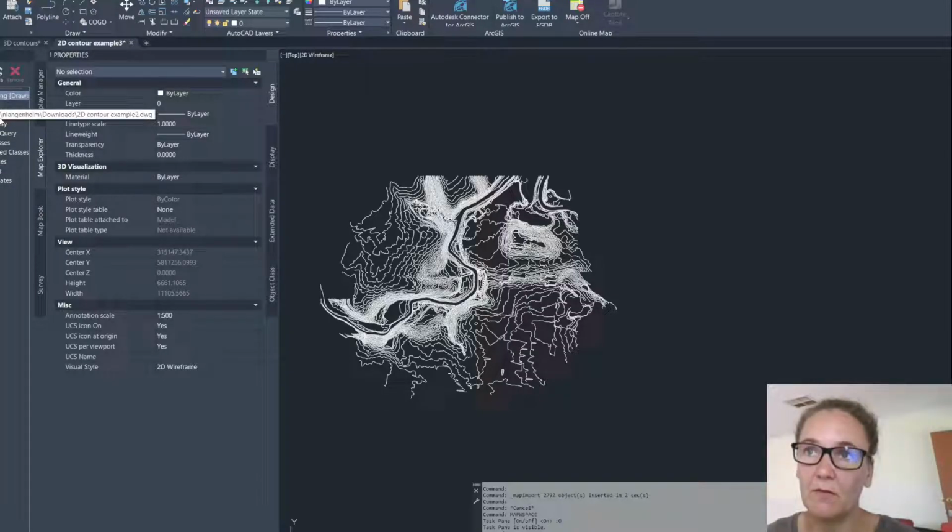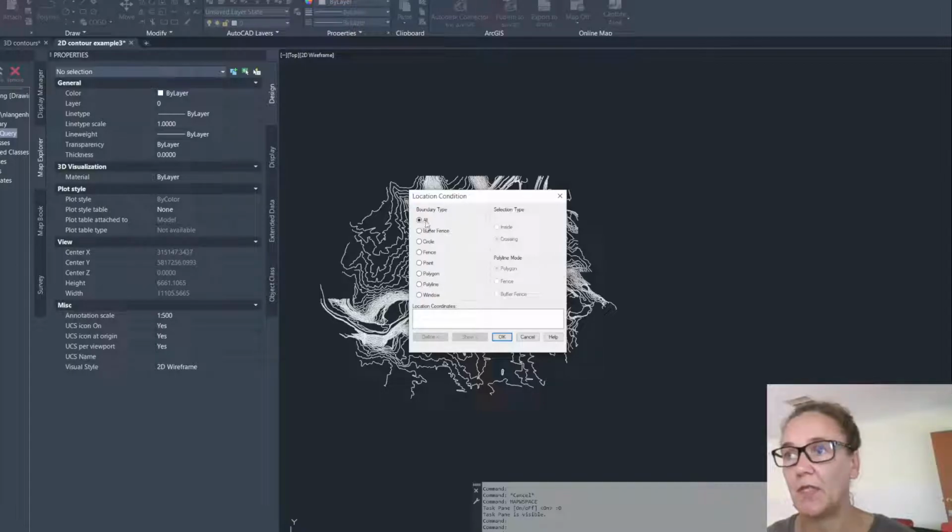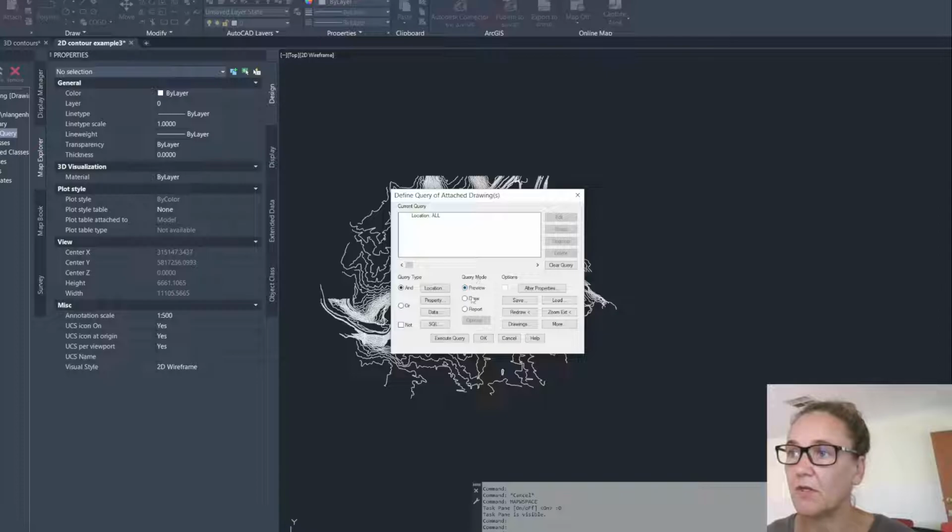Now that we've got that in the right place, I can right click on my query, define, and I'm going to define a new query now. So that query is going to be about location, and we're just going to keep it as all. It's not going to be a preview, it's going to be a draw. We want it to actually make new lines.